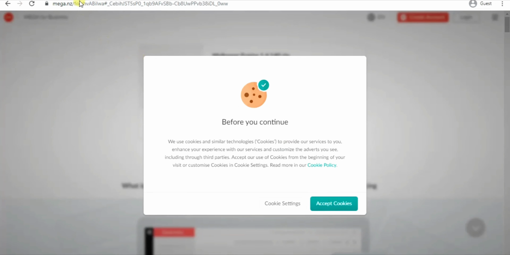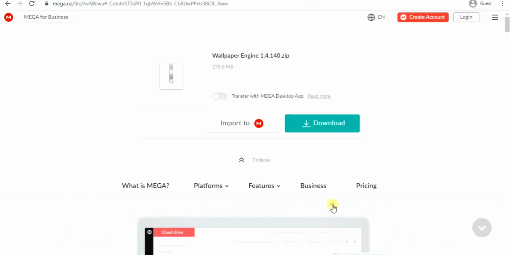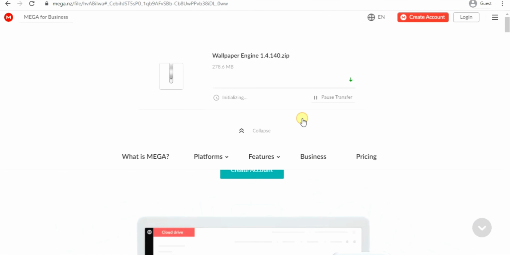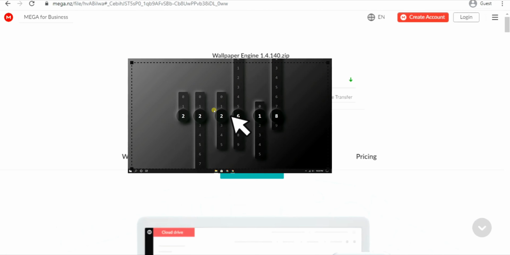The first thing that you have to do is go to this link which you will find in the description box and then click on accept cookies. There you will see a wallpaper engine zip file and then click on download. Click on allow to store files on this device and then we'll wait for the file to get downloaded.